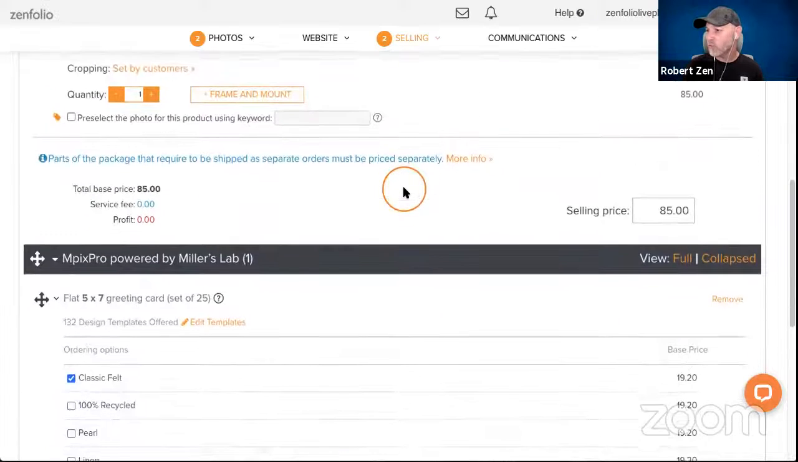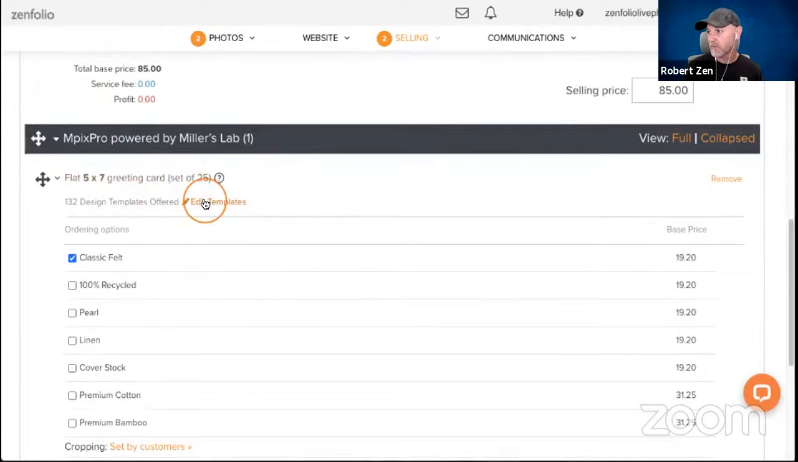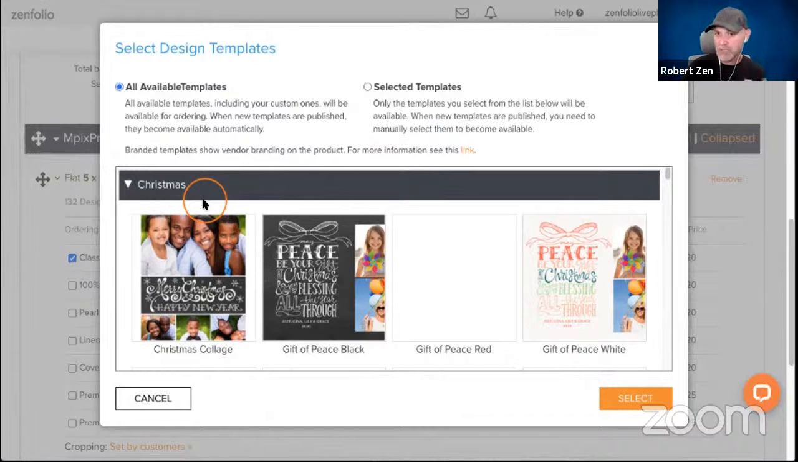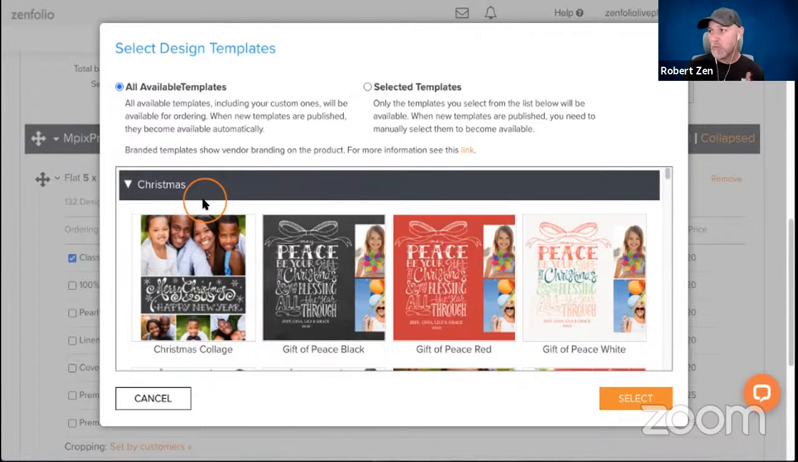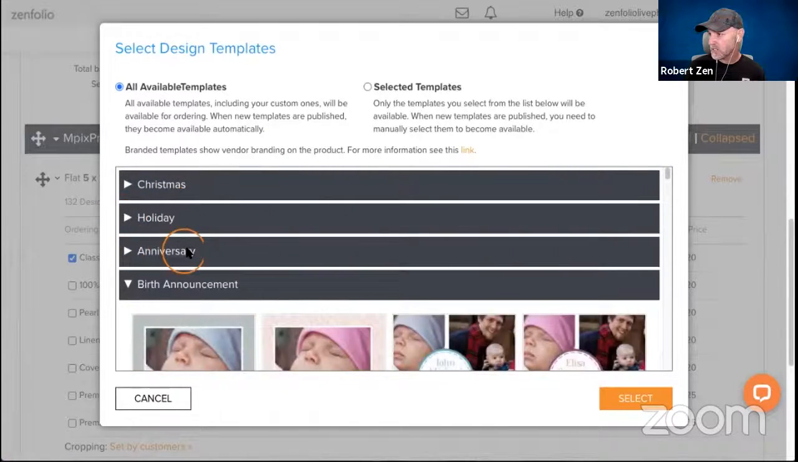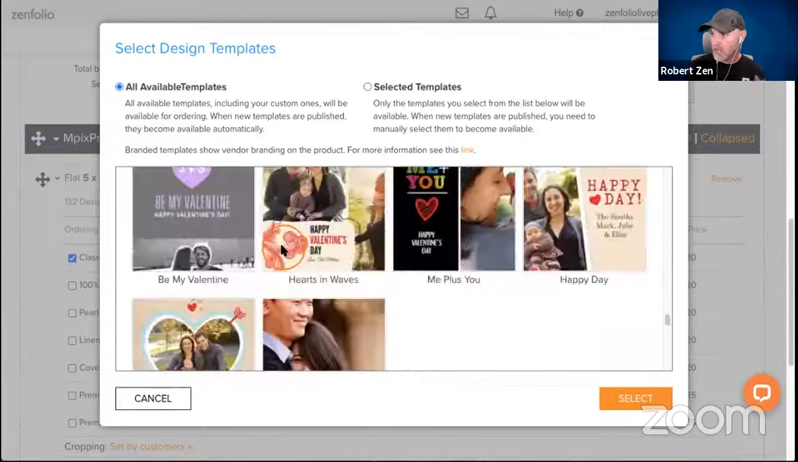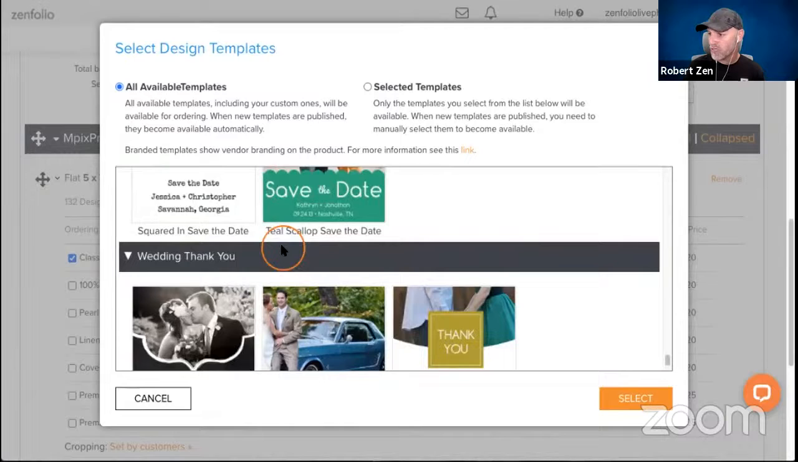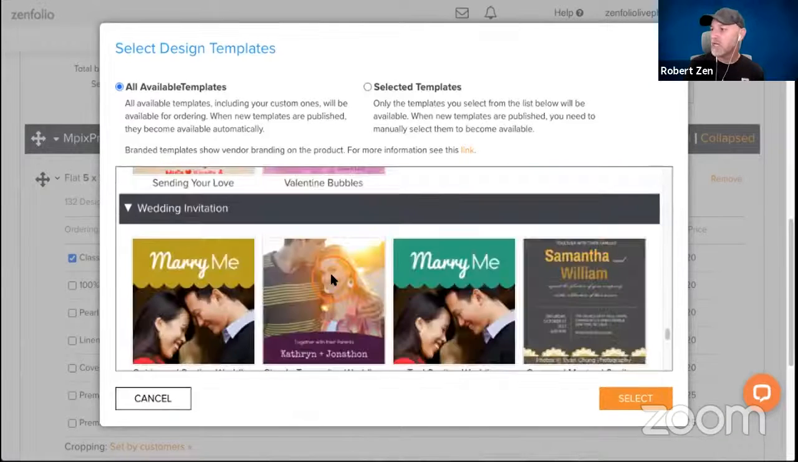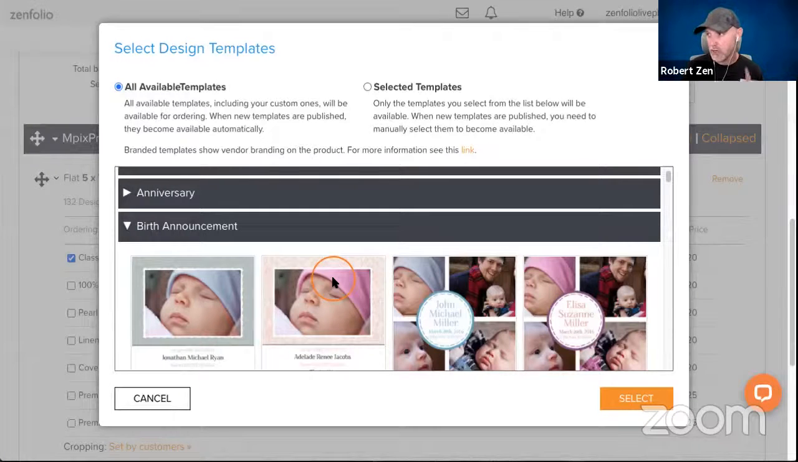Now, right now, it's going to let the client choose from all of the different templates that are available. There are a lot of templates that are available. And so you might want to think about this and maybe do a couple of things. Go through here, take a look at the templates, see if there's something that you want to use. And again, a lot of these are going to be holiday based or event based or something like that. So what you might want to do is create your own holiday greeting card template.